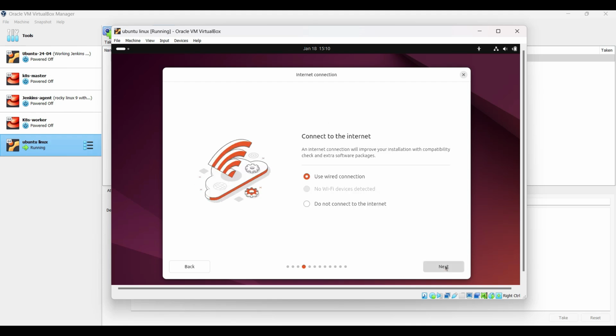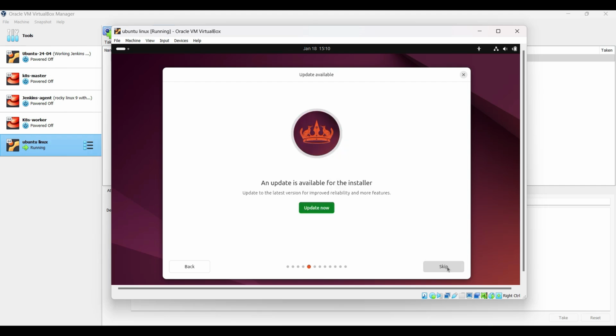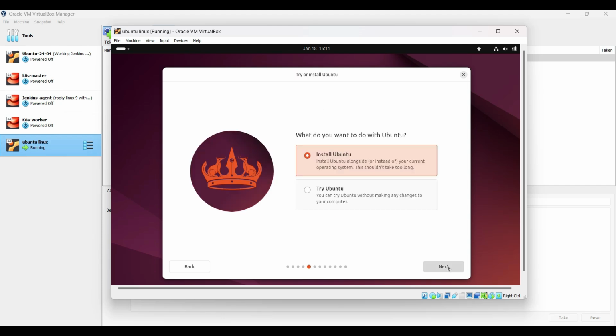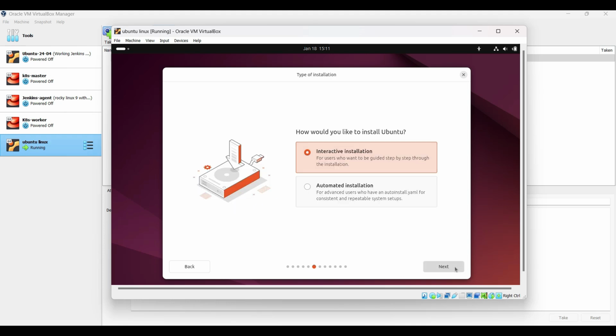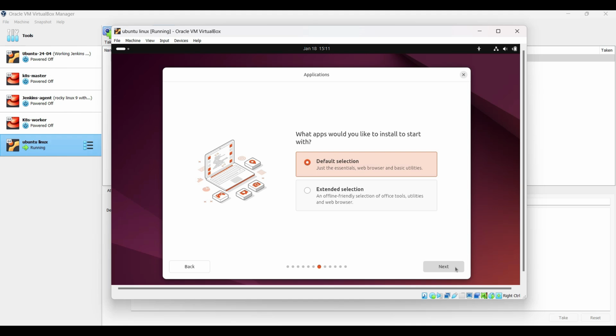If system is connected to the internet, then select the first option, use wired connection. Else, select do not connect to the internet. Click on next. Skip for the time being. Choose the first option, install Ubuntu, and then click next. Choose first option, interactive installation, and then click next. Choose default selection and then hit next.